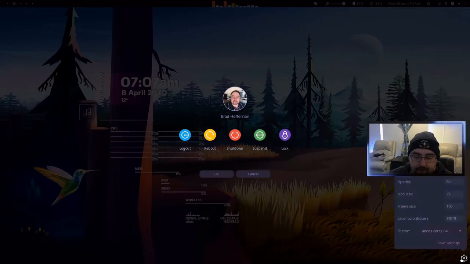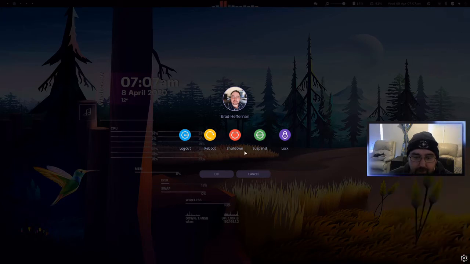Here our new setting is the label color hover. This is the logout, reboot, shutdown, suspend, and lock, all these label colors right here. When you hover over them, you can have it set to a specific color that you want it to be for your theme.